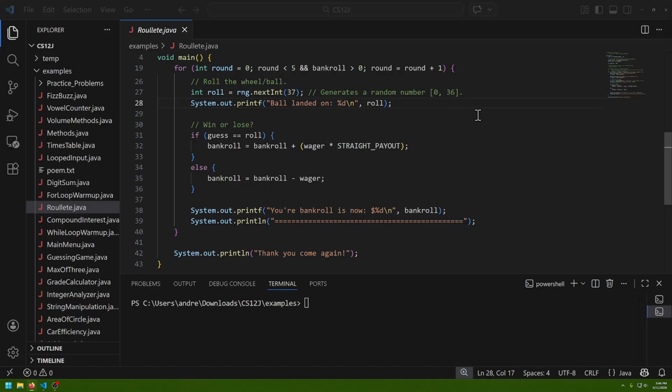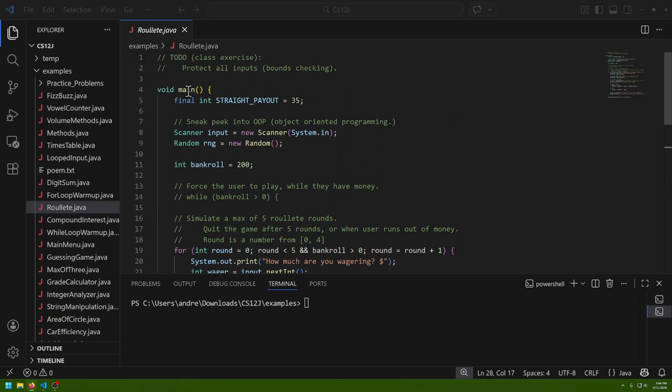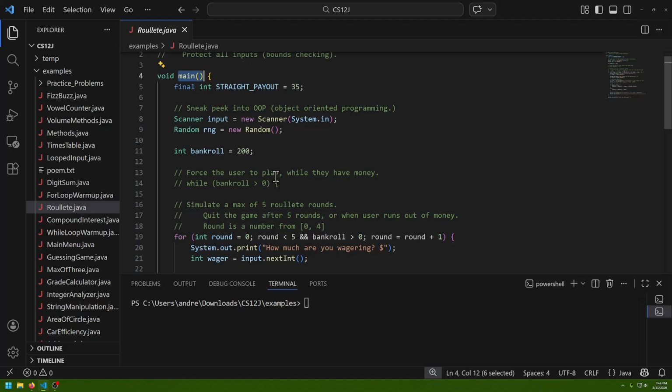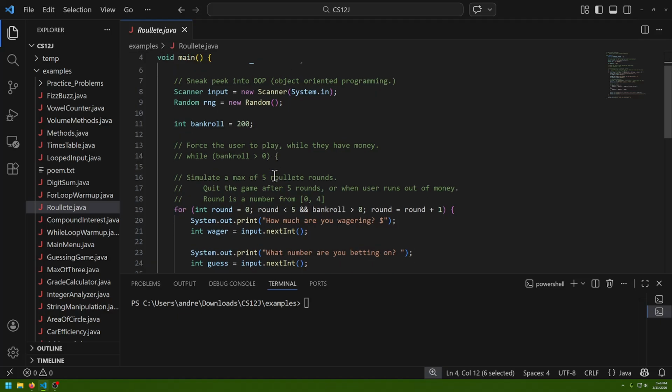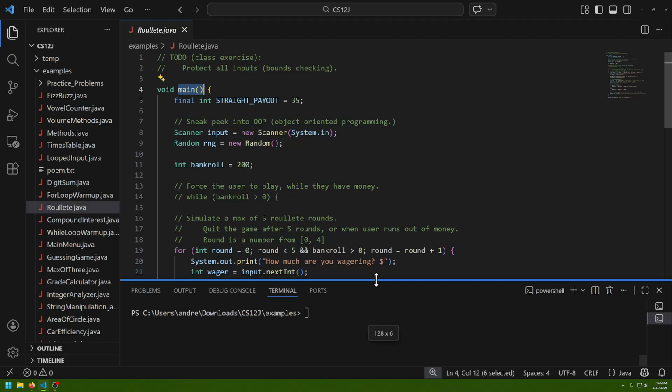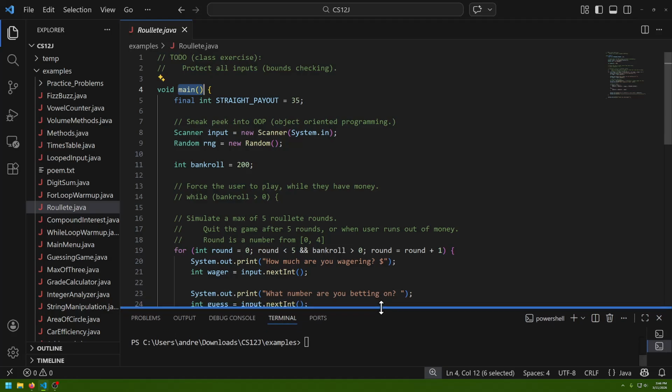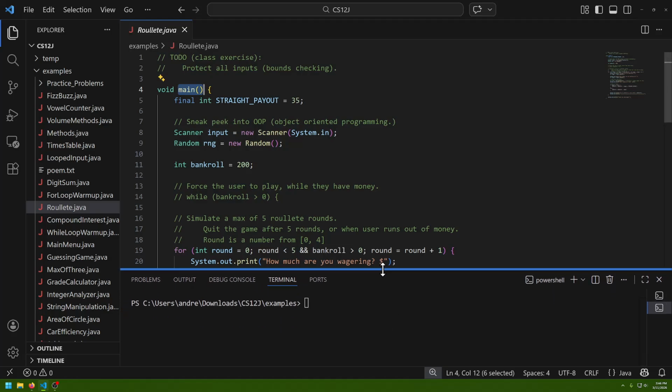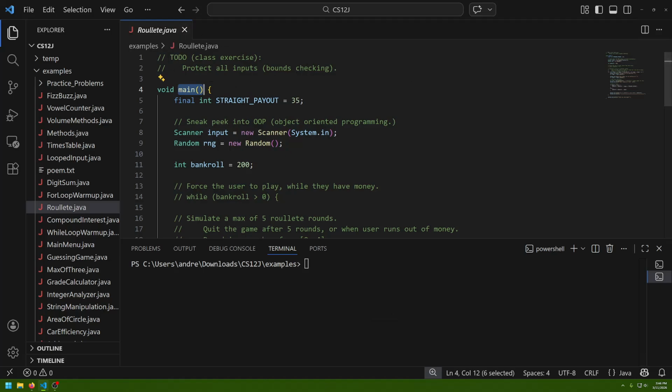But anyways, our main is getting kind of large, and it would be arguably easier to read if we had less lines of code. So let me just run this real quick. It's been like 3 weeks since we've seen this example, so let me just run it real quick so people remember what it does. This is a roulette simulator.